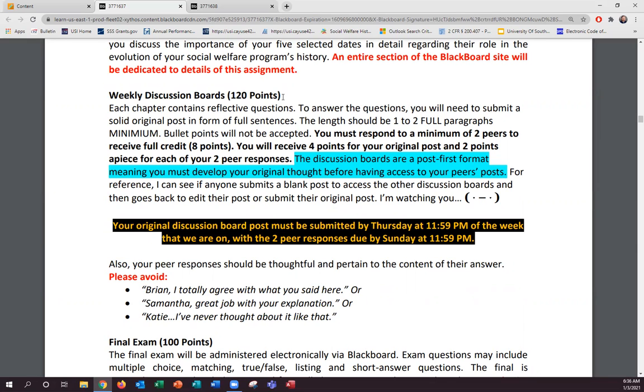In each chapter, we're going to have reflective questions. To answer the questions, you need to submit a solid original post in the form of full sentences. The length should be 1 to 2 paragraphs as a minimum. Bullet points will not be accepted. You must respond to a minimum of 2 peers to receive full credit. You receive 4 points for your original post and 2 points for each of your peer responses.